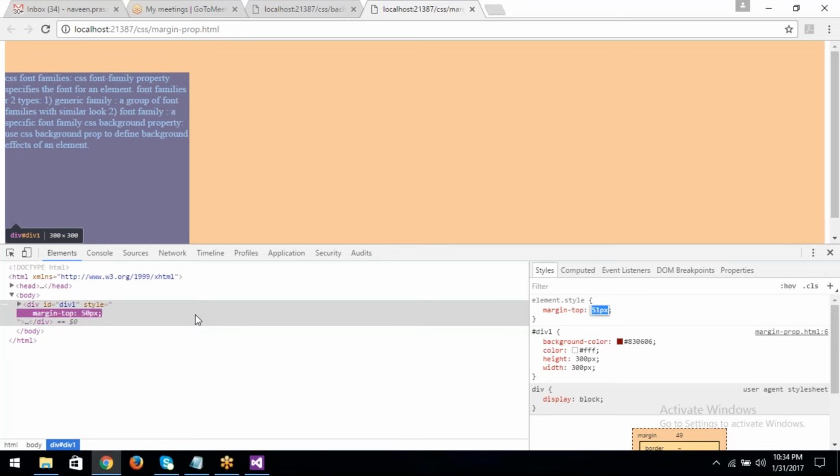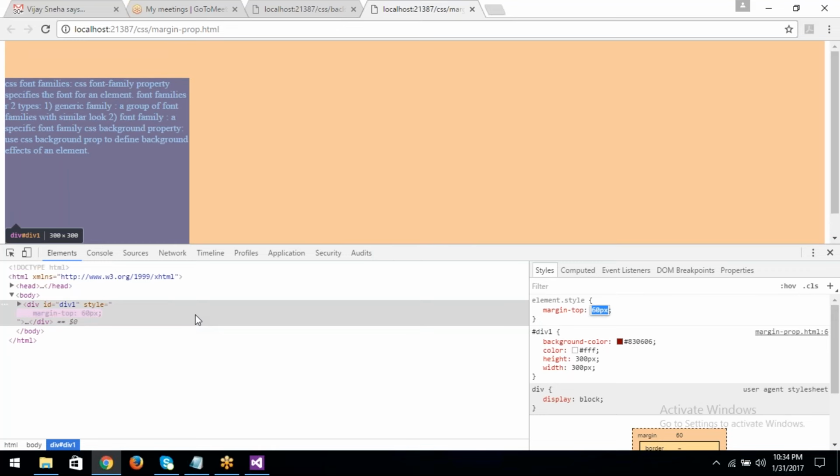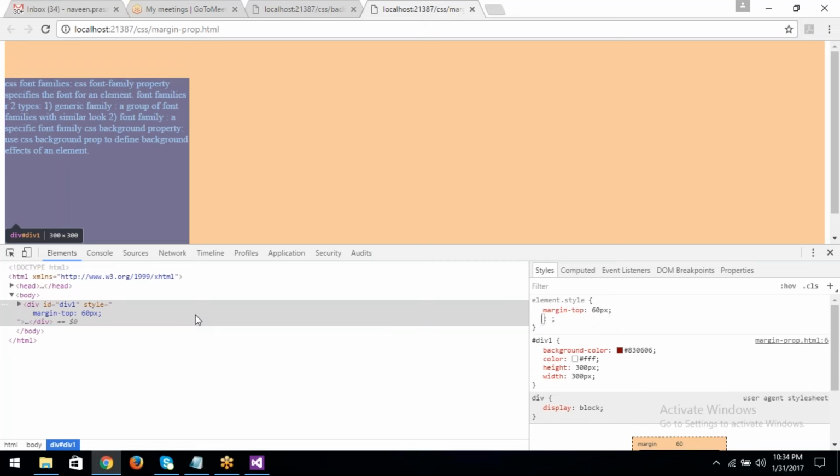So the div is moving down like this, and after that if you need margin on the right side, actually this is on the left side, so margin right is not working.